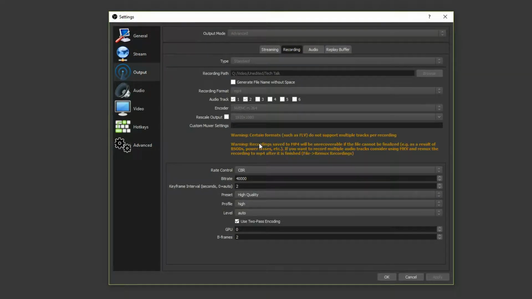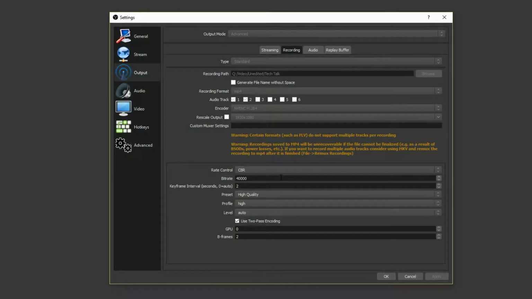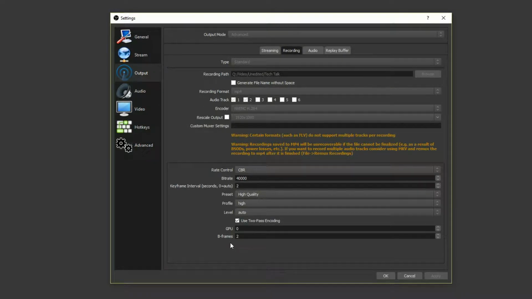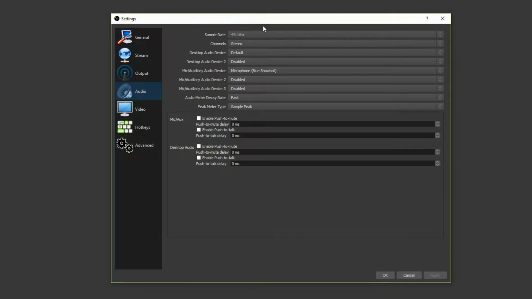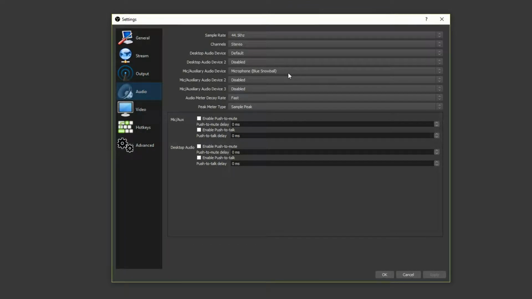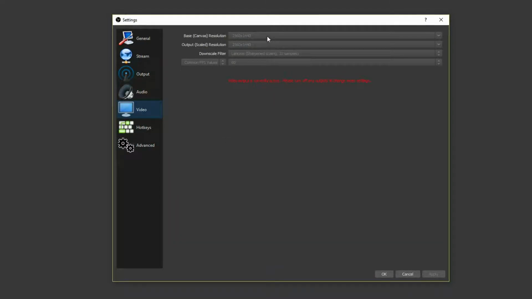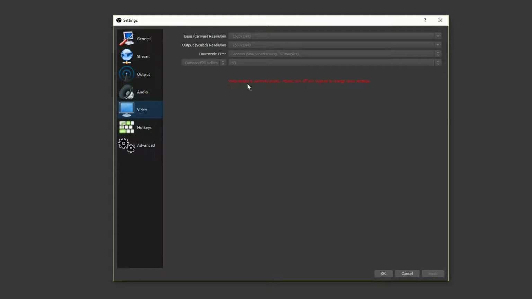I'm not rescaling my output, and these are the rate control settings. There's constant bit rate. I'm doing 40,000 because that's more than adequate. High quality, high level auto, and the B frames are at 2 with 2-pass encoding. With audio, I'm doing 44.1. That's perfectly adequate for YouTube. All right. I do set my microphone directly, and I'm doing it in stereo. And for video, I'm taking my native resolution and I'm outputting to my native resolution, and I'm using 32-bit scaling. All right, and I'm capping it at 60 FPS.